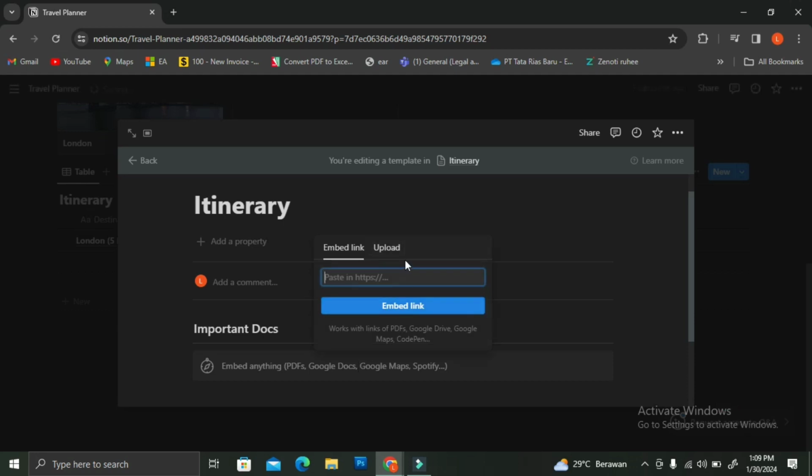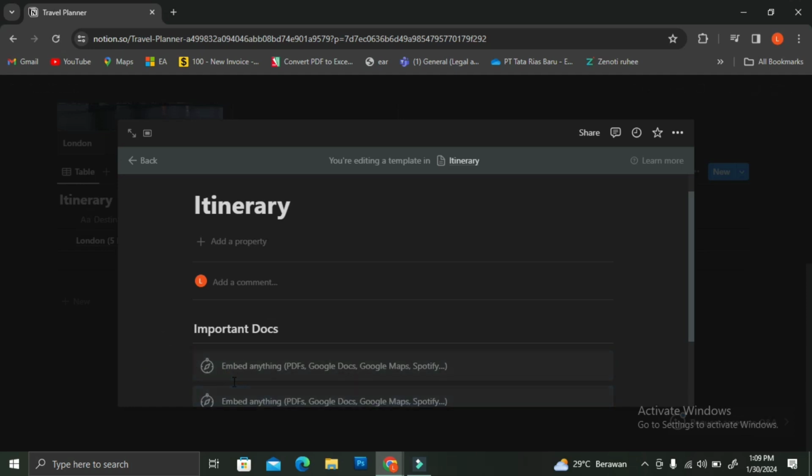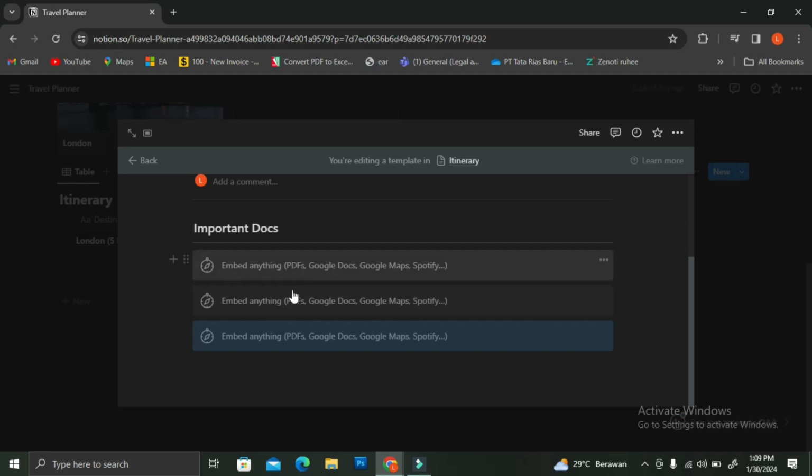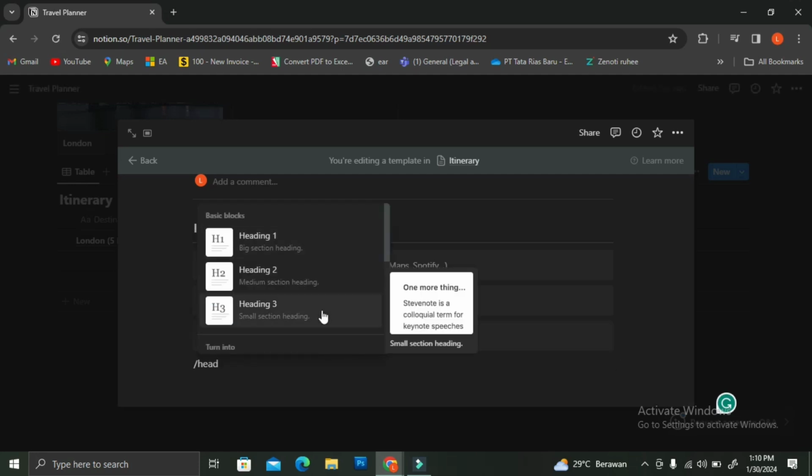And then the next command we're going to put is /embed. An embed is going to allow you to add some files, whether it's a PDF or a linked file, in case you want to insert, let's say, a link or some PDF for your tickets or for your hotel bookings, anything you need that's important. So I'm going to insert it in this important docs section.